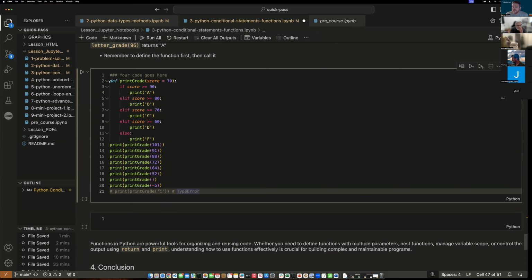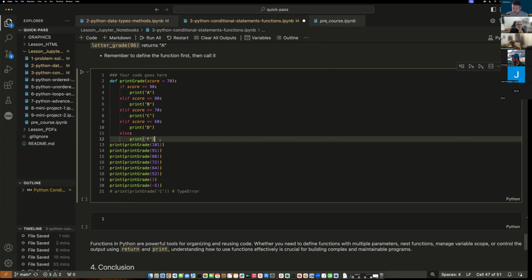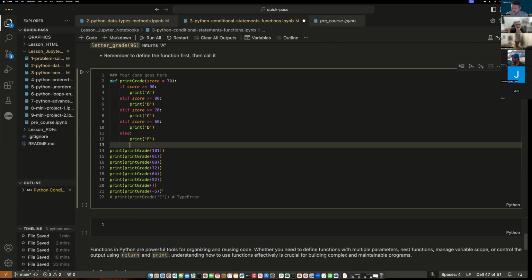Okay, so here we have print grade, and we're saying score equals 70. Let's break this up here so we can see a little better. You're defining your function here, and you're not returning anything. So you don't have to return anything at all. In this case, we're not. A function does not have to return anything. And then you are just printing out the result of this.